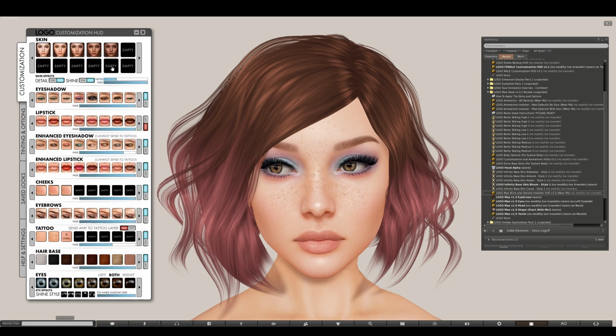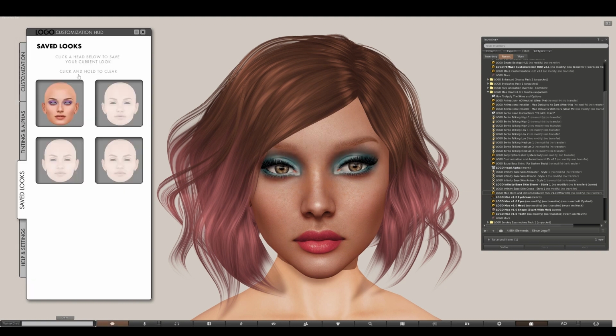So if I go back here and I change to something like this, a different eyeshadow underneath, I can go back to my saved looks, click that, click load, and oh, it didn't actually, oh, there we go. Goes back to whatever you had saved.